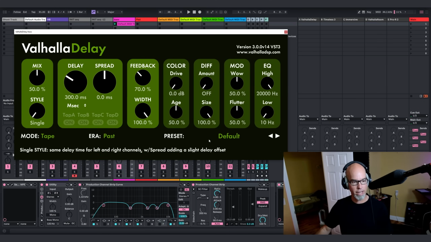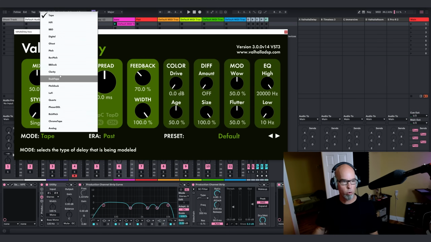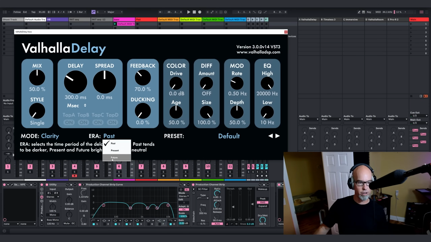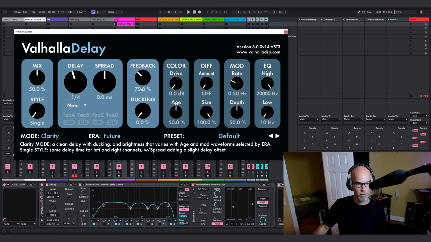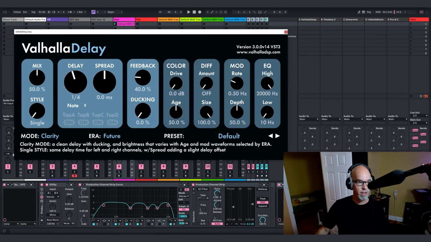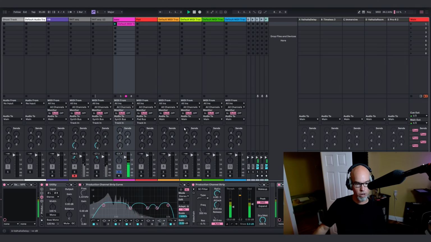Again, you could use a stock delay or anything you got here. I'm gonna switch the mode to clarity and we'll go era future, all right? And we'll switch the delay speed to note and we'll use, say, quarter note delay, okay? Feedback can be relatively low, maybe like 40%, and the mix can be around 40% as well. That'll work. Let's go ahead and listen to this. I'm gonna solo this bass track.